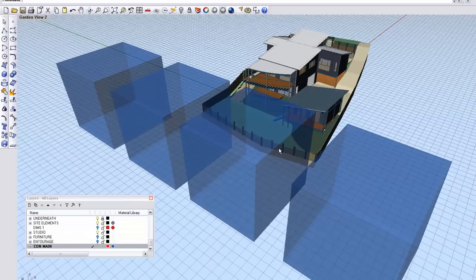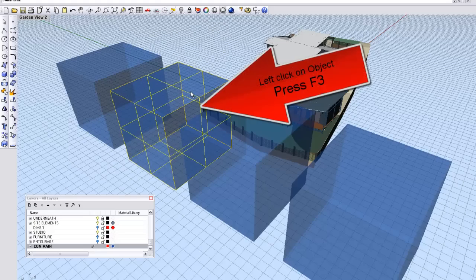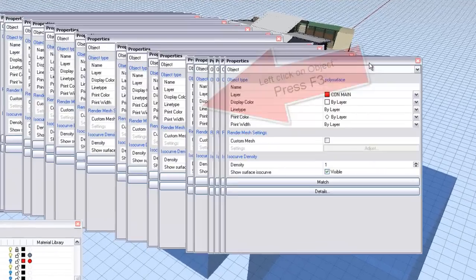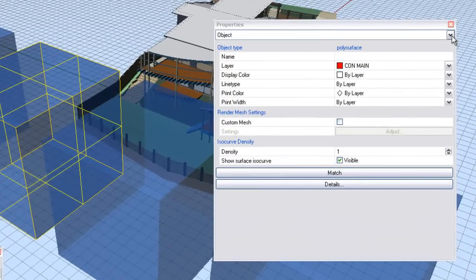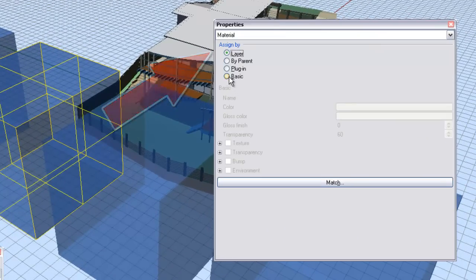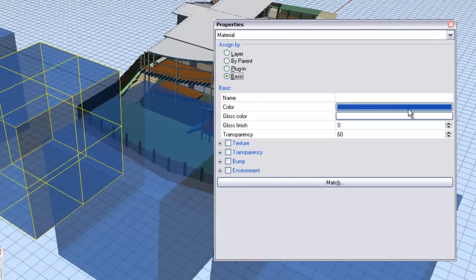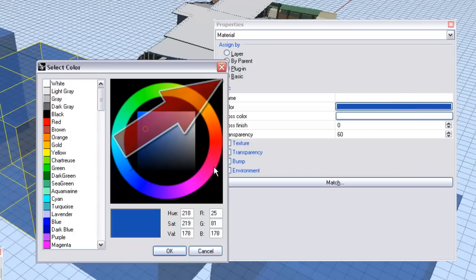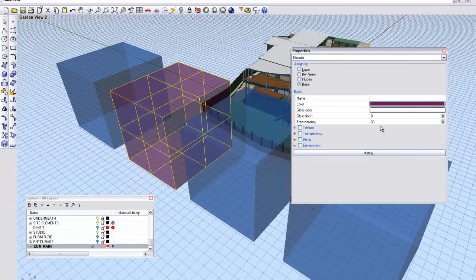The other thing which I wanted to show you at this point is that we can also allocate materials through individual objects. So if we press F3 on our computer, you'll see the properties window comes up for the individual object, and you'll see there's a pull down tab for the material on that. So at the moment, you'll see it's set to by layer. What we'll do is allocate it via the individual object. So we click it to basic, and then we'll change the color to some sort of hideous purple color. We'll make it zero transparency.